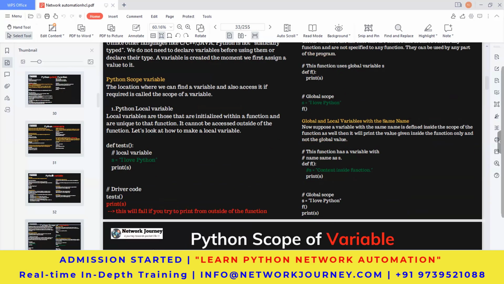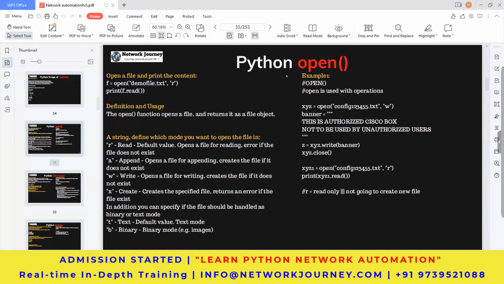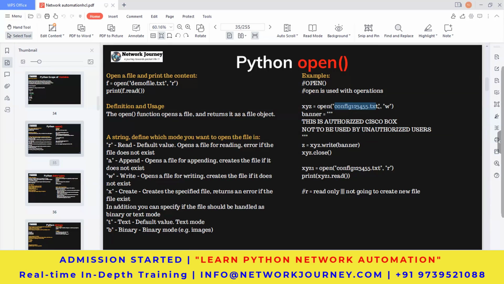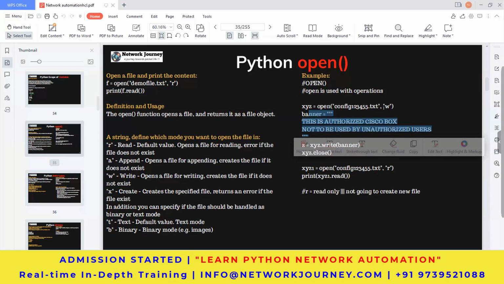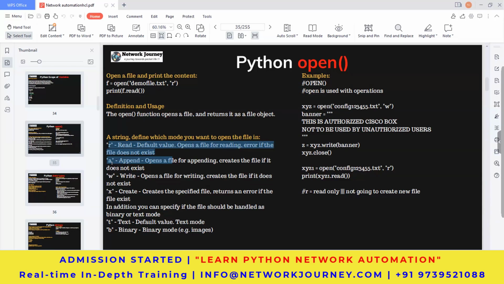Okay, these are something related to scope. See, this is the Python open method. Some exercises are given. You can create your own file with the W operation. And let's say this is something which you need to copy over on this file. So that write operation is over here. And what is R, what is A, what is W? So these are mentioned here.